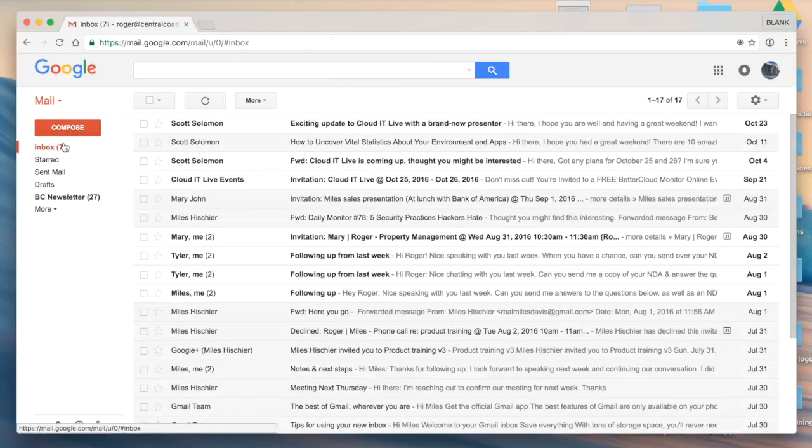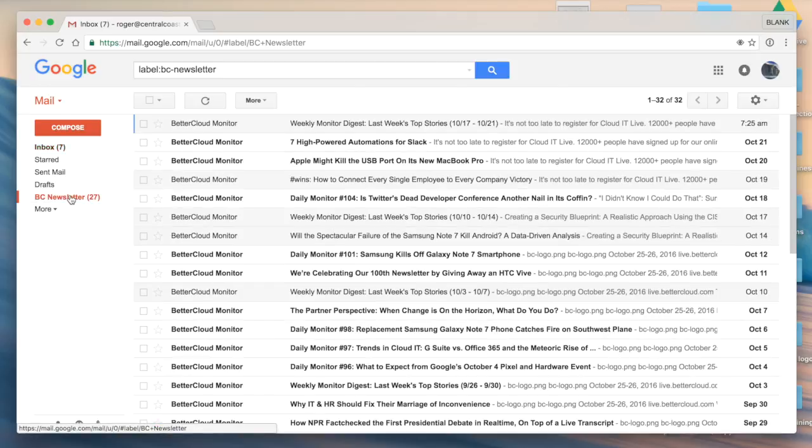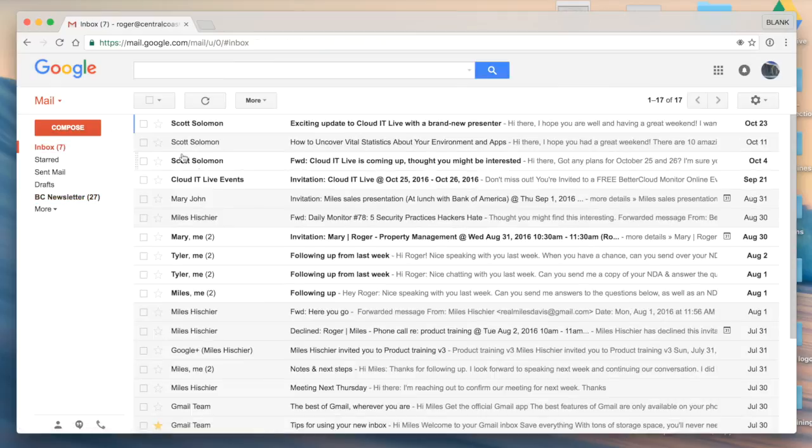Now, my inbox has been stripped of all those BetterCloud Monitor newsletters. It's much easier for me to see what's important. And at any point, if I want to check out the previous BetterCloud Monitor newsletters that I've received or the future ones, I can go ahead and click in here. They will never again come to my inbox, but are always accessible through this navigation label link.